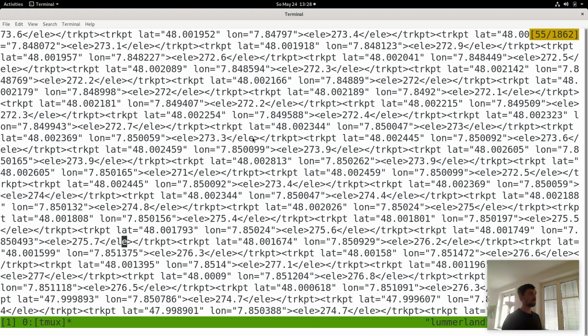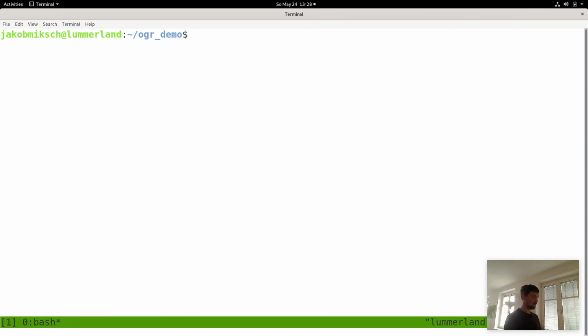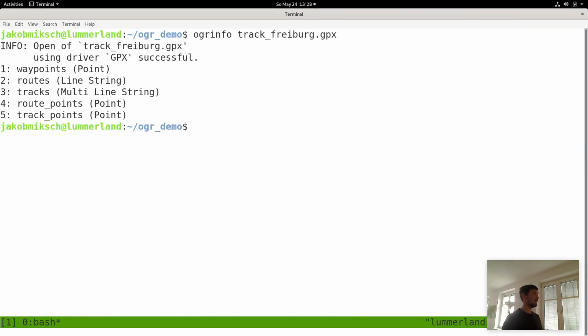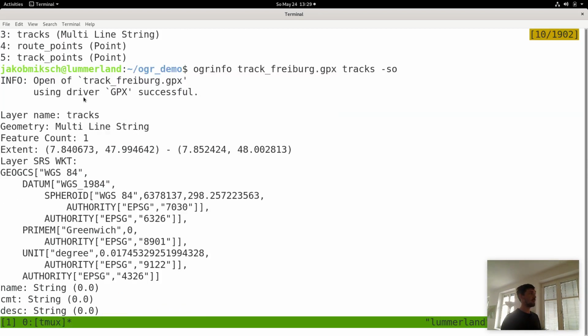To make it a little bit more understandable, we open it in ogrinfo. And OGR actually splits the whole file into 5 different layers. The most important ones are typically the tracks. So we can have a look at the tracks, and we only want to have this summary. And it basically says 1. So basically we have one line string which contains our track.